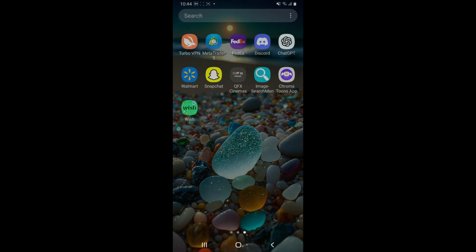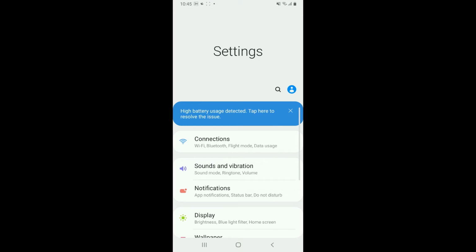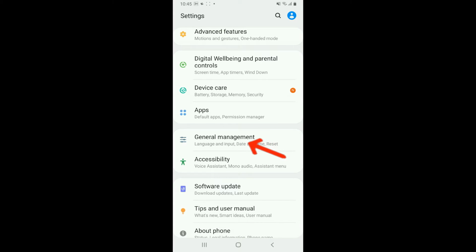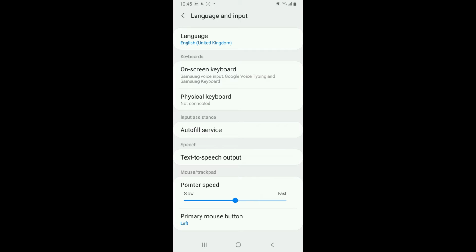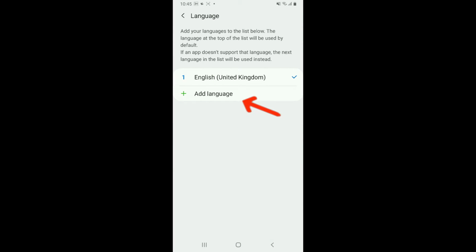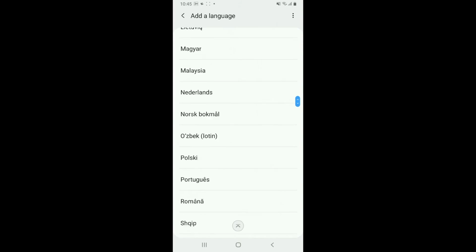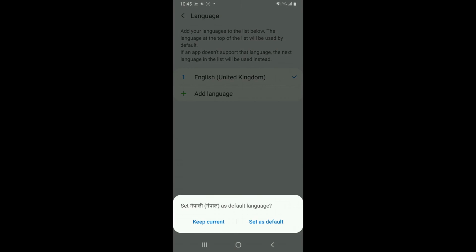Simply go ahead and open the settings app from your Android device or your iOS device. From the settings menu, go ahead and find the option that says General or General Management. Now click on Language and Input. Select the language option and tap on Add Language. Choose a different language you'd like to use for your phone and select the language by tapping on it. Click on Set as Default in the pop-up and your smartphone will go ahead and restart on the chosen language.